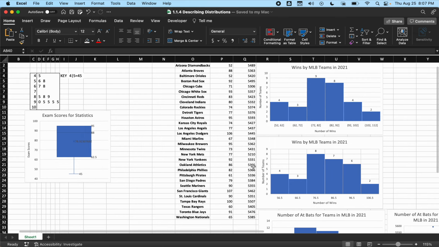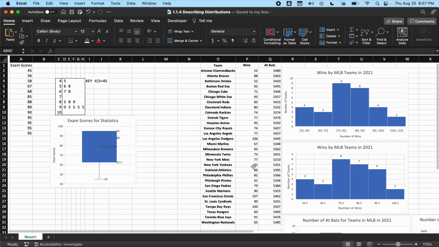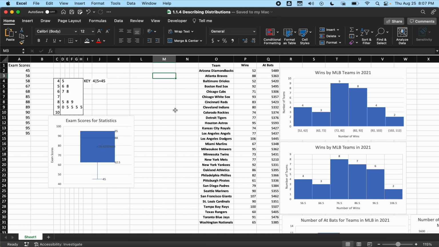Okay, so we have three basic shapes that a distribution could be. It can be symmetric, it can be skewed right, it can be skewed left, and then it can also be uniform. And we'll talk about what that looks like in just a moment.